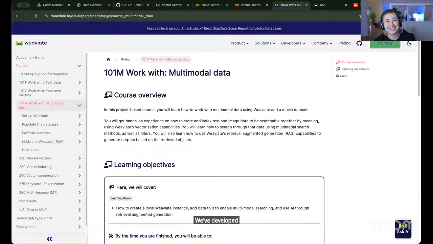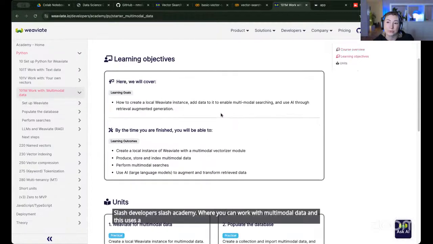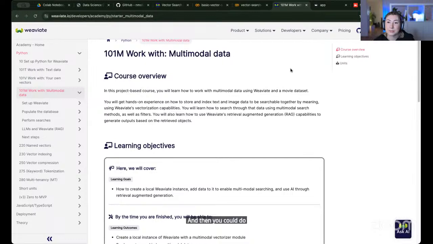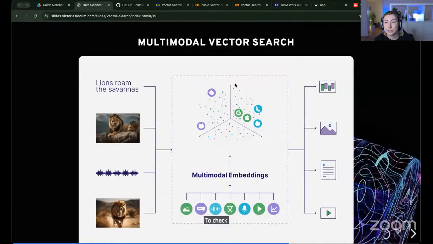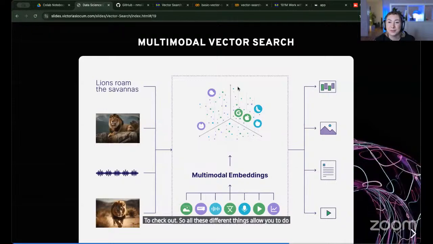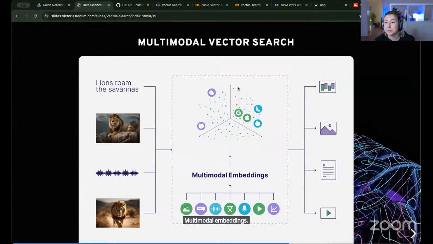Weaviate.developers slash Academy, where you can work with multimodal data. This uses a CLIP module, but we also support different multimodal embedding models. And then you could do multimodal RAG, for example. We also have a multimodal RAG blog post that would be super great to check out. All these different things allow you to do multimodal vector search, multimodal embeddings, and build multimodal applications.